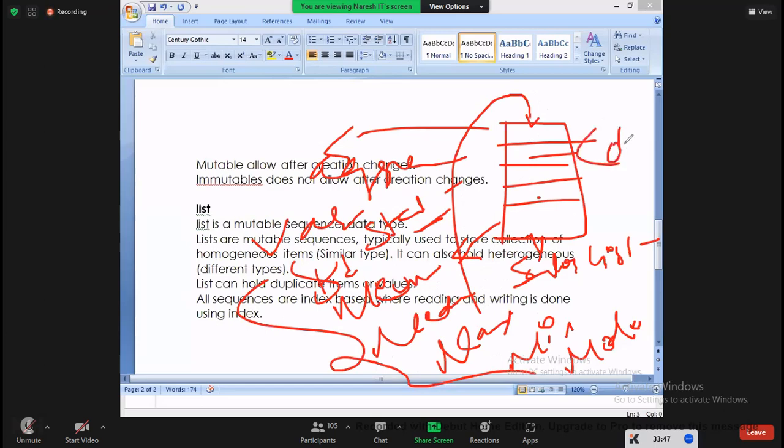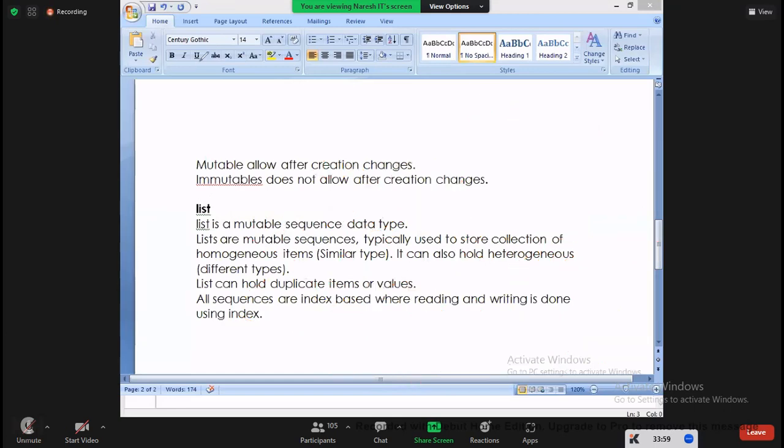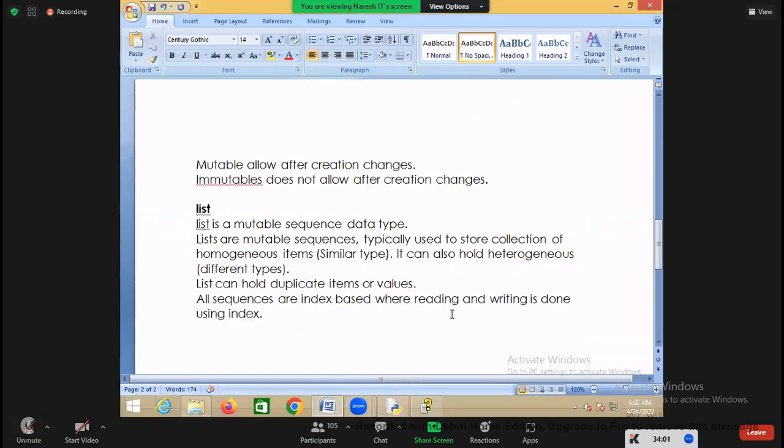I can find out all these things by storing the data within one container. And what is that container? Collection. And that collection can be a list, or it can be a tuple, or any other thing, right? So you can perform aggregate operations. Then how to create a list?